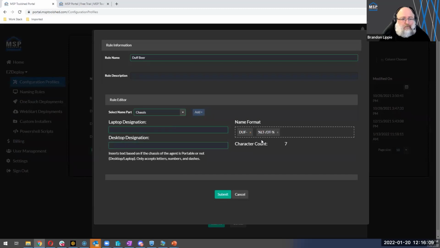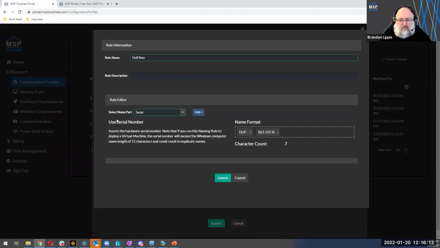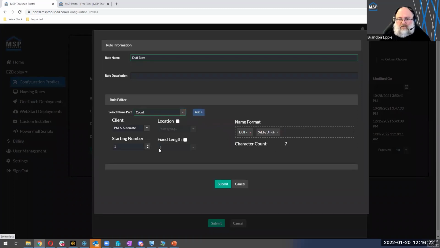So now I'm building out my naming rule. And then we can do something unique. Maybe I want to use a serial number. The serial number allows me to pull in the serial number from the computer and add that into the naming format, just like so. I can also remove that, but I also want to point out there's a counting feature.